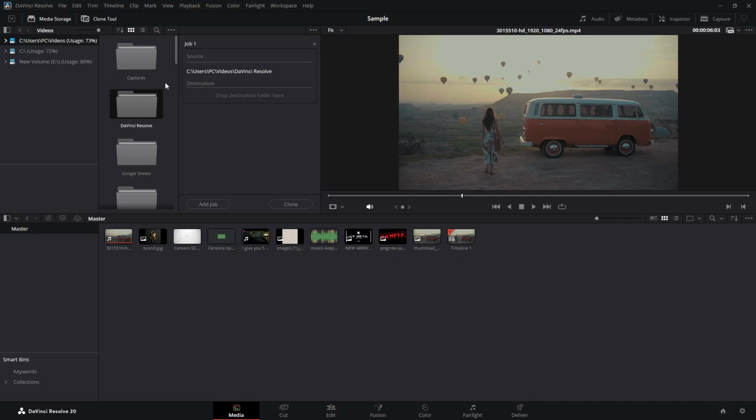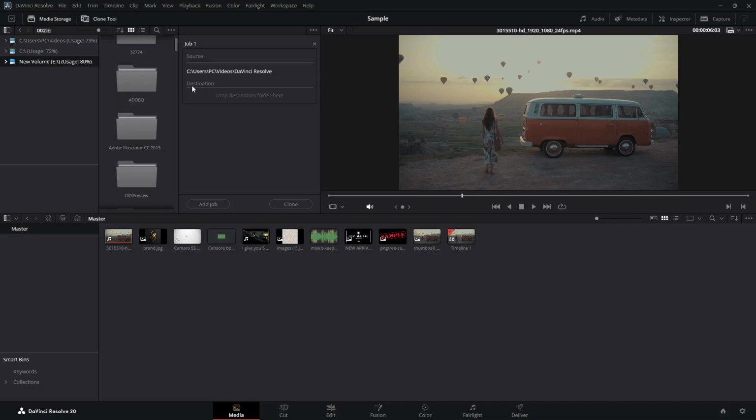Next, you need to tell the clone tool where you want those files to go. You'll see another field labeled Destination. Just like before, drag the folder where you want your files to end up from the Media Storage panel into this destination field. Make sure you've selected the correct destination folder, as this is where all your files will be copied to. With both your source and destination set up, you're ready to start the transfer.